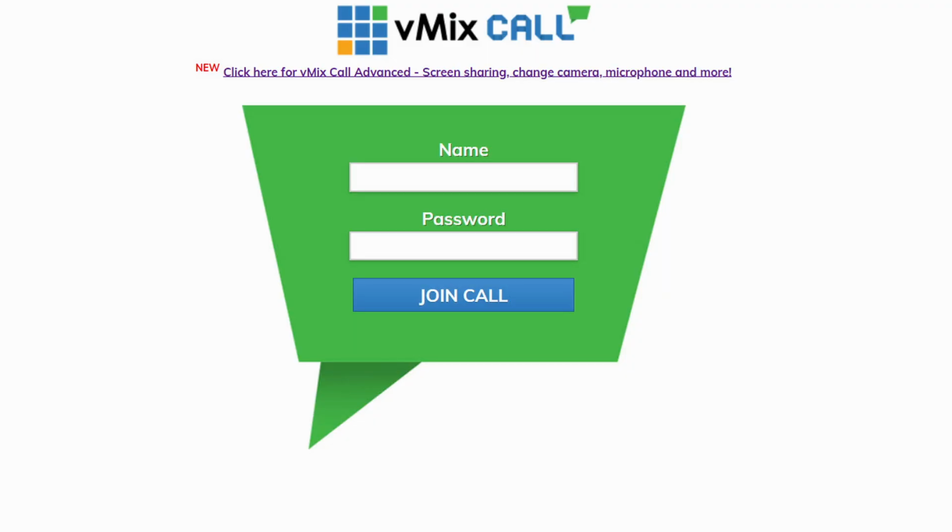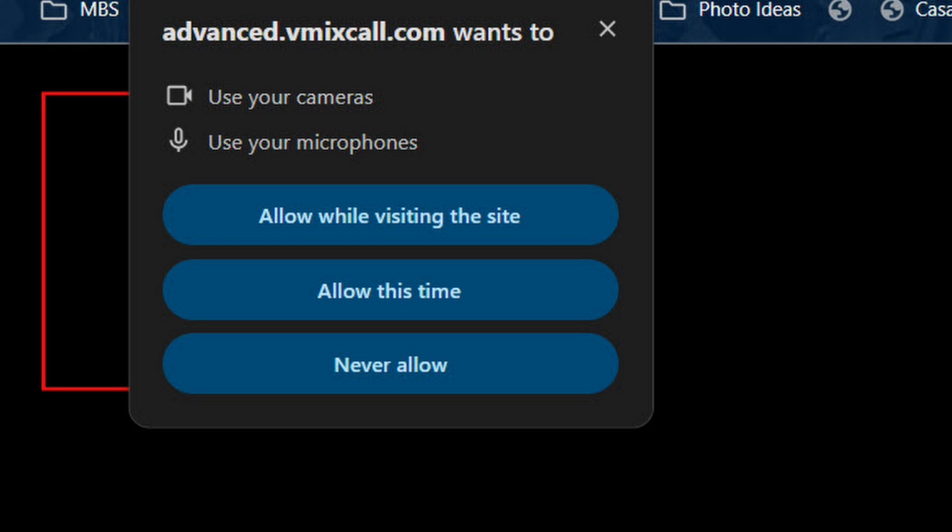But secondly, I want to talk a little bit about the setup. vMix Call, when it's working, it works perfectly. When it doesn't, it's often the cause of only one or two things. Number one, it might be that the person who's calling in did not authorize, approve, or allow the use of their camera and microphone. It's a pretty common problem. Second, they should be on Chrome if they're not using Apple, or Safari if they're using Apple. If they're not, they could have real problems.